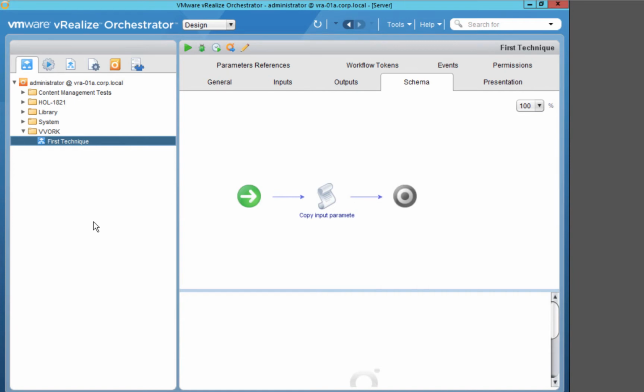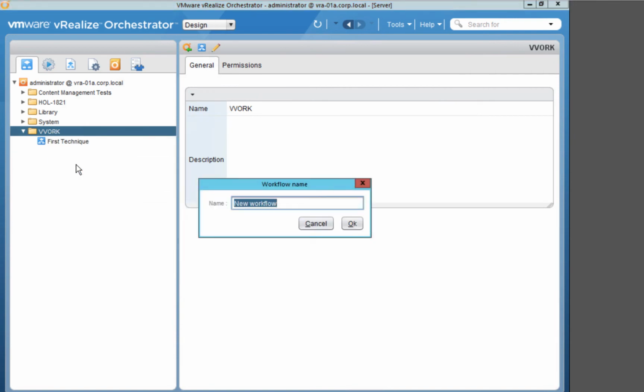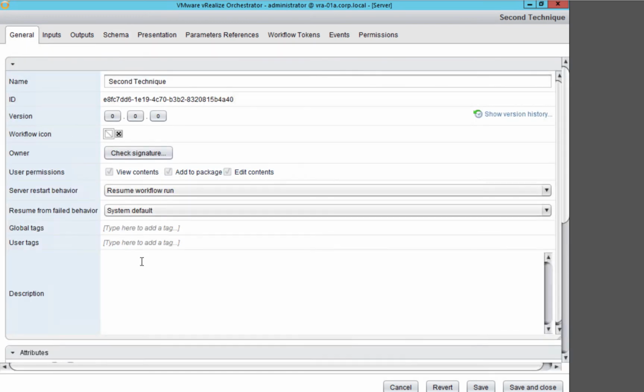Now that we know the first technique, let's take a look at the second technique. Again, I'm going to create a new workflow. So I'll say new workflow. I'll call this one second technique. And as in the previous example, I'm going to shortcut some things here. I'm not going to bother to type a description for the workflow, but I should. And I'm not going to type descriptions for my variables, though I should. But again, I'm going to try to do this more quickly.